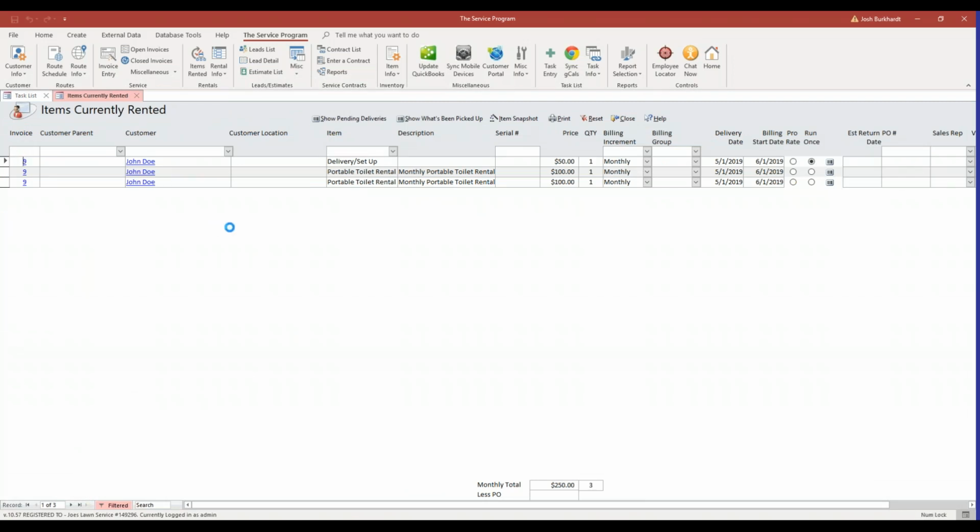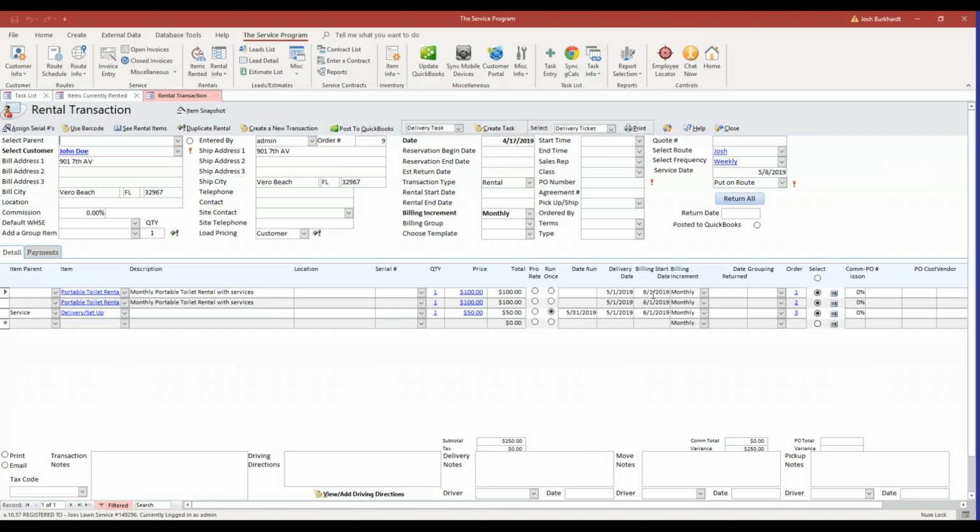So if I now open up this transaction, our billing start date should be June 1st. It's no longer May 1st. They've just been billed for the month of May. So the system automatically does that, which is what we want. You'll also notice that on this delivery item, I had it marked as run once. So after we did our billing and we billed for May, you'll notice that this field is now populated with May 31st. So the system knows that this has already been billed on May 31st, and it does not need to bill the delivery charge again.